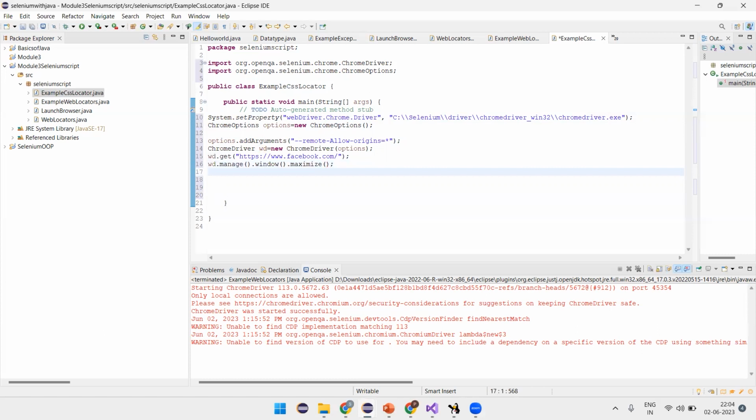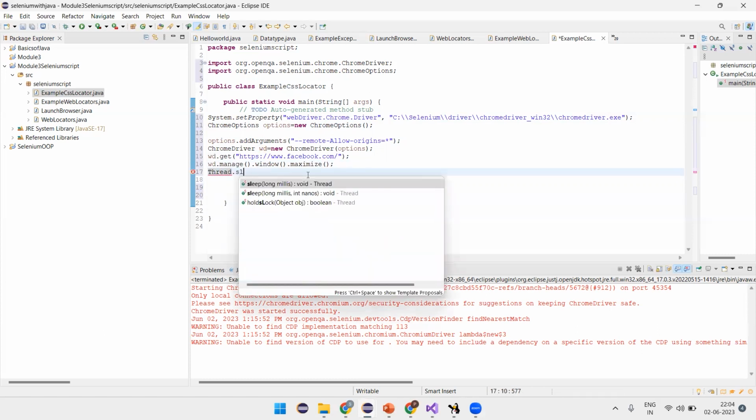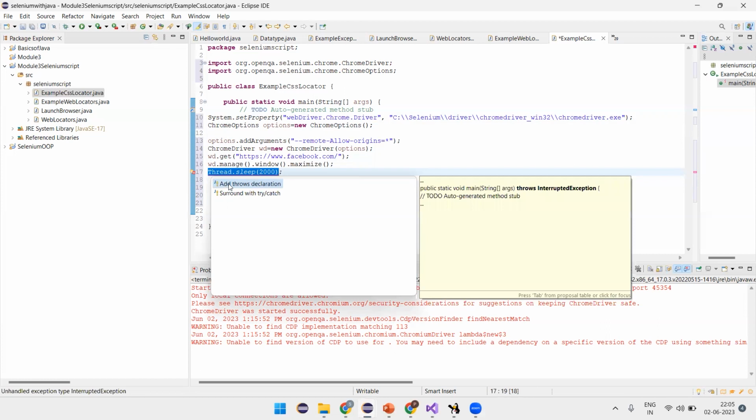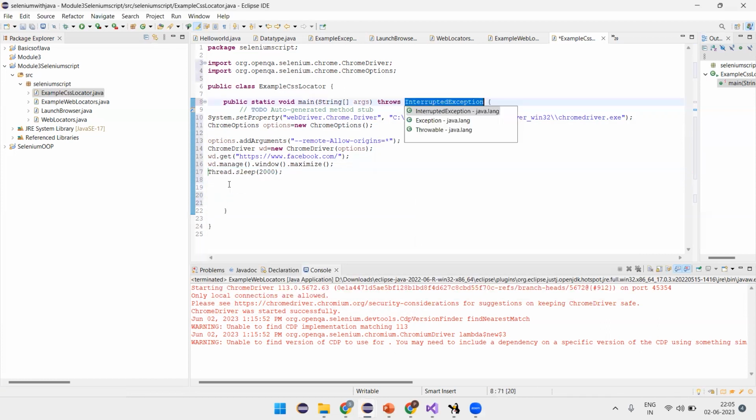Okay. After this, I want to wait for some time, so Thread.sleep, or wait for some seconds. I want to wait for 2 seconds, 2000 milliseconds. If I give wait, then there will be an error, an unhandled exception. Just click over it and select add throws declaration. Then the suggestions: InterruptedException, Throwable. Just click the exception, java.lang. Now this error means in the main method you have to mention the exceptions, the exception for the wait time.